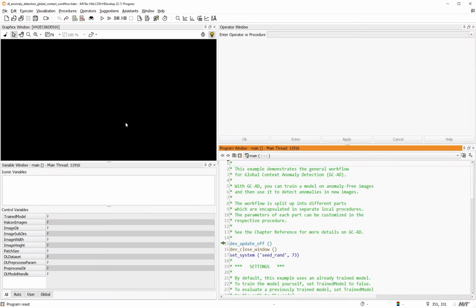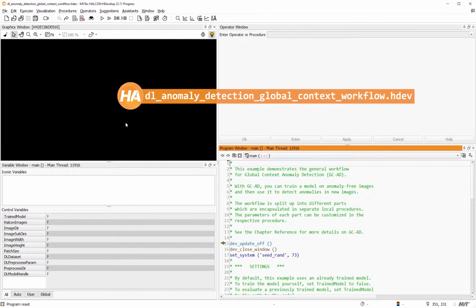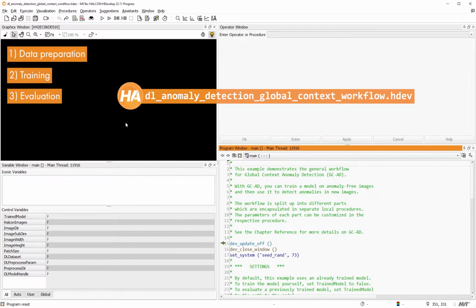In HDevelop, MVTec provides a workflow example. This example leads us through the workflow, from data preparation to training, evaluation, and inference. The last part is specific to global context anomaly detection and shows some results of the local and global network. Let's go through the example step by step.